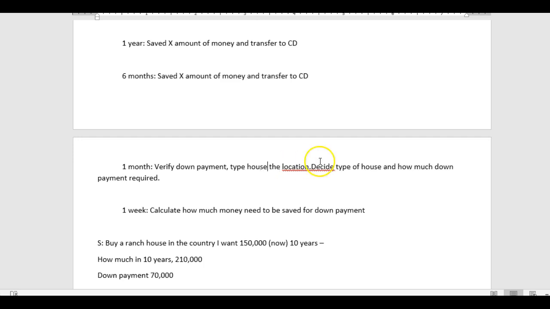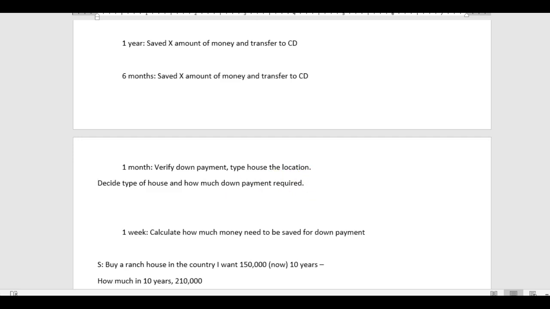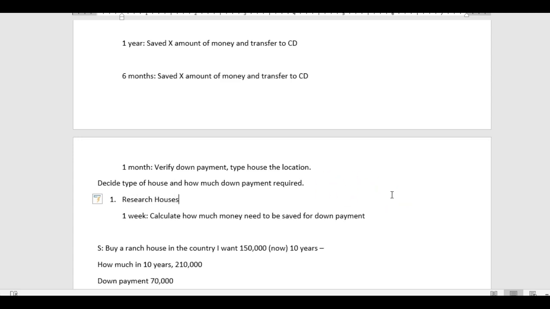So what do I have to do to figure all of that out? The type of house, do I really want that? So I've got to do some research. One of my steps is going to be research houses. Get online and look around, and also check people out who live in the country. What are the pros and the cons? All of that. Make sure that this is what you really want to do.